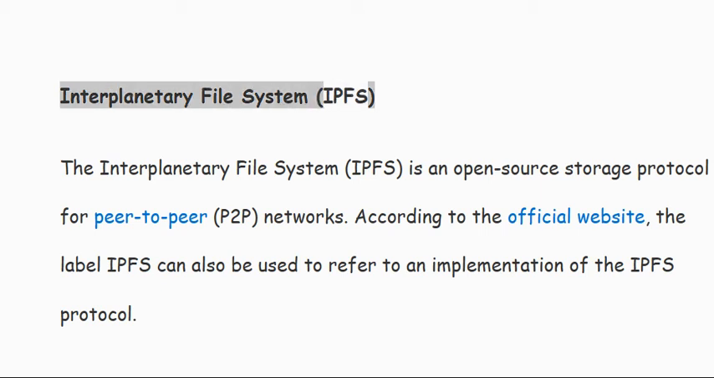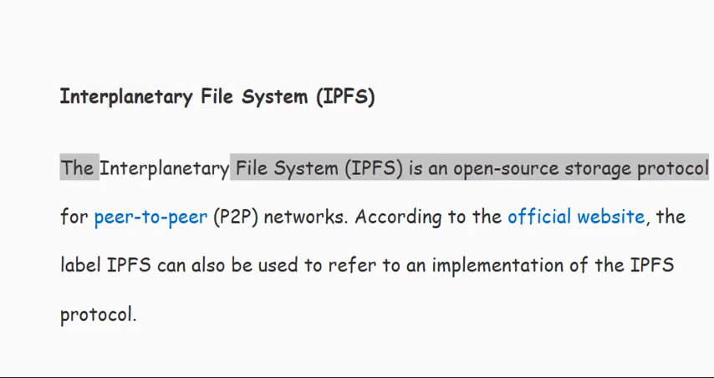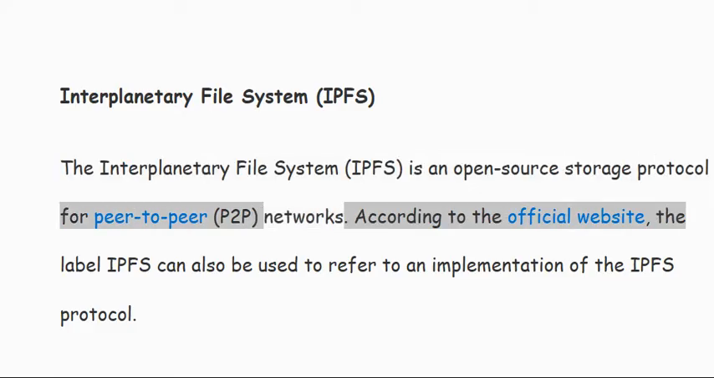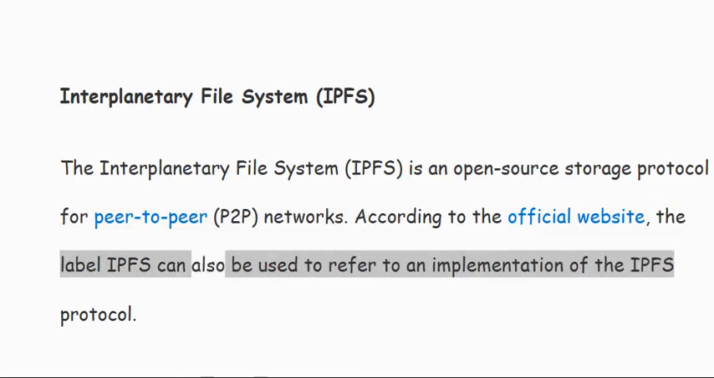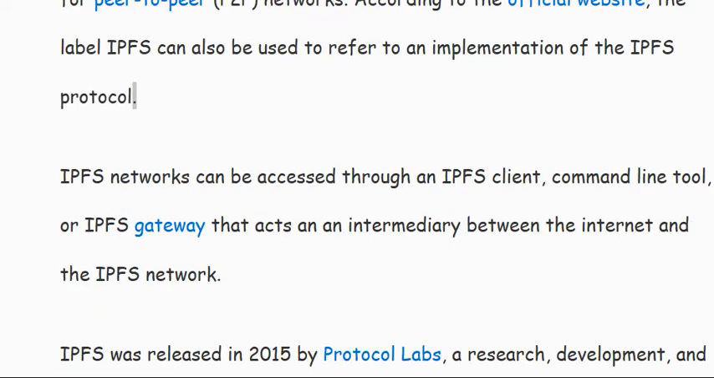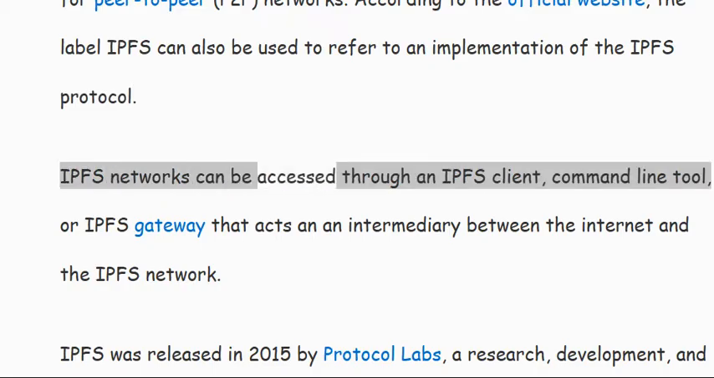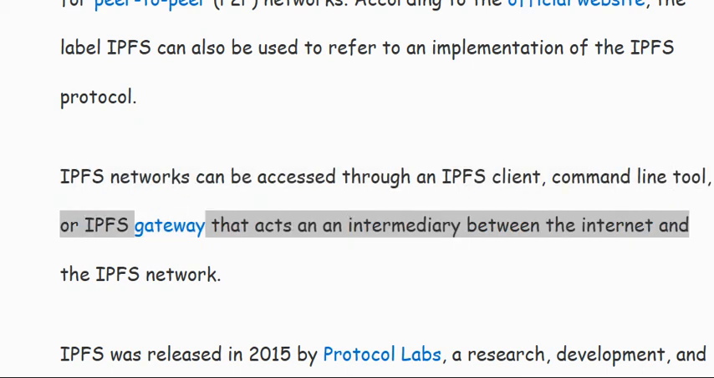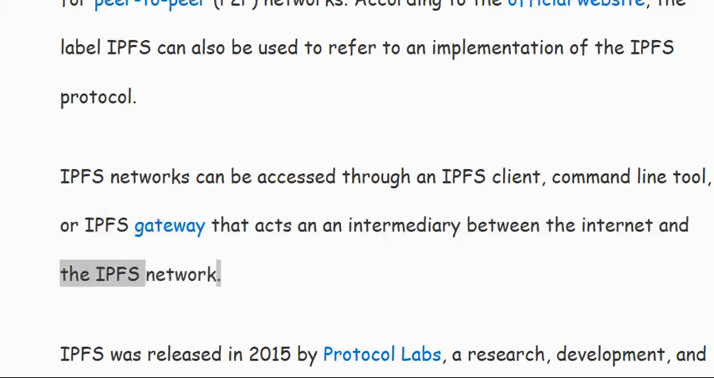Interplanetary File System (IPFS). The Interplanetary File System (IPFS) is an open-source storage protocol for peer-to-peer (P2P) networks. According to the official website, the label IPFS can also be used to refer to an implementation of the IPFS protocol. IPFS networks can be accessed through an IPFS client, command line tool, or IPFS gateway that acts as an intermediary between the Internet and the IPFS network.